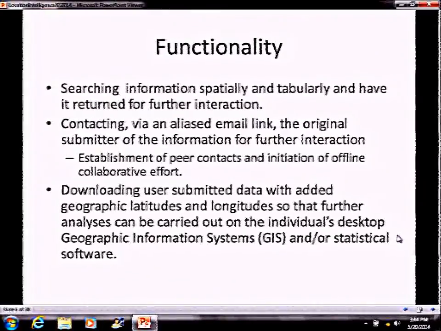So if I was interested in some birth defect, say spina bifida, that had been reported in a certain place, then I'd be able to get to the aliased email link of the person reporting it. I'd click on it, send that person an email, give them my contact information, and if that person then wanted to share it with you, then they could. And so that's some of the rules of the game as it was set up.